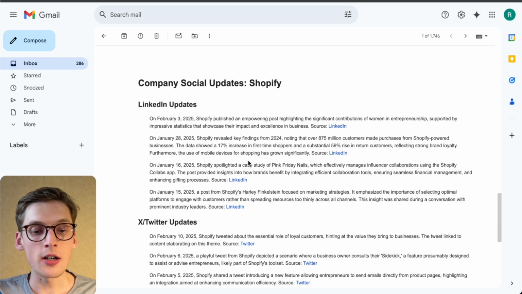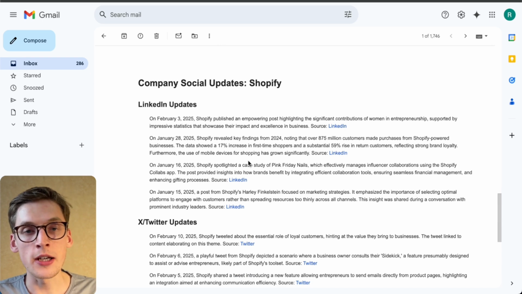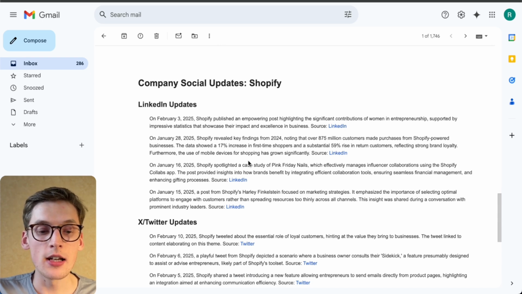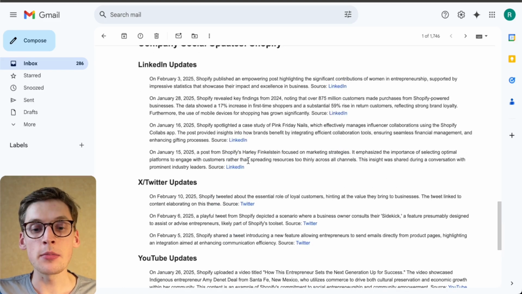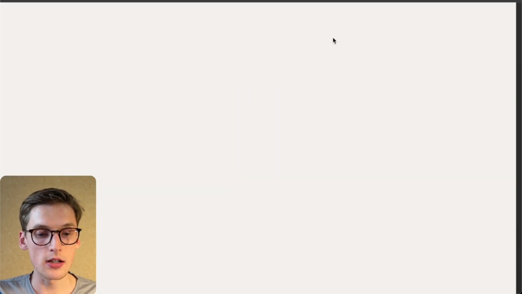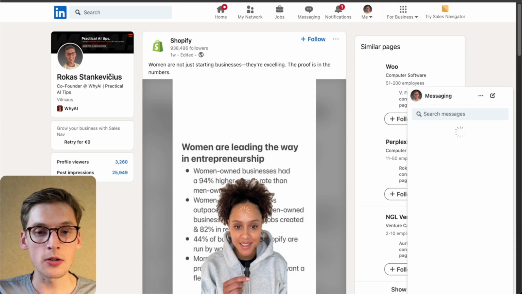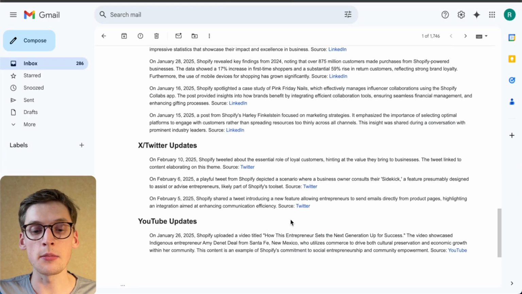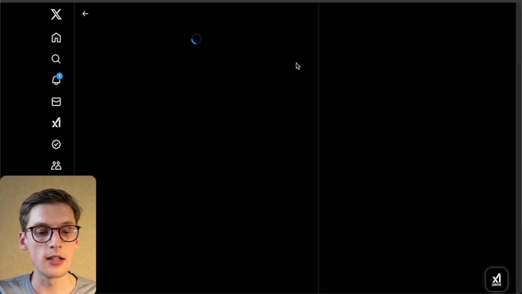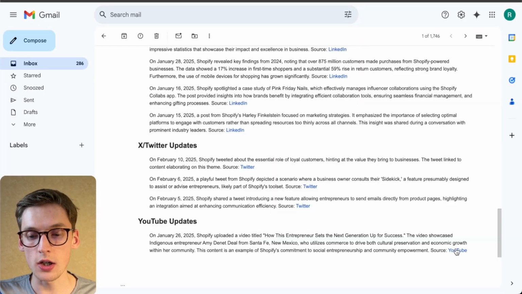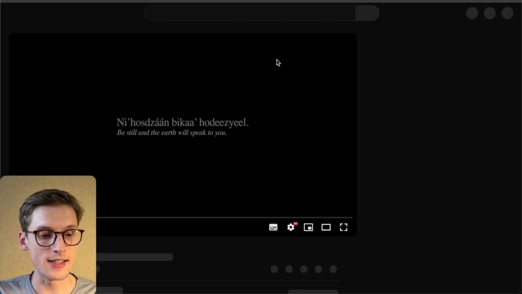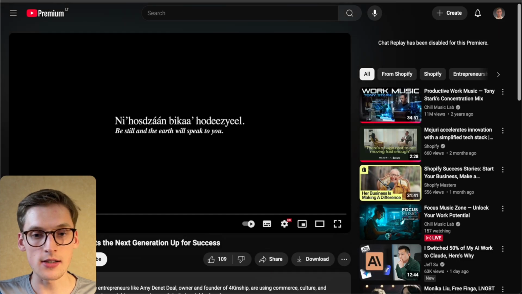And moreover, the second part of the report will be about social media management. So the LinkedIn updates, Twitter updates, and YouTube updates will also be described with hyperlinks, so we could just press and see the latest post, the summary of that particular post, what happened, a constant update about the competitor we have. So the Twitter update in this case, and the YouTube update as well. So we could just check and see how this system will work.